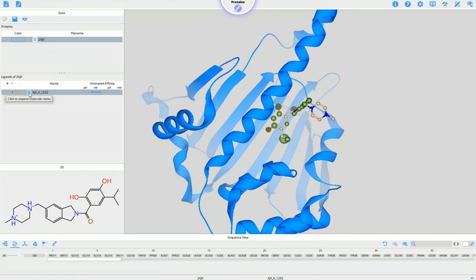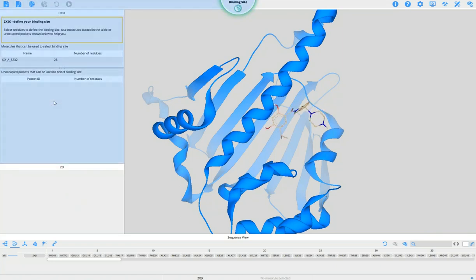Okay, so to do so, we click on the row menu here on the front of the table entry of the ligand and add this molecule to the binding site mode. You see now here by this indicator on the top, it's green colored now and it says binding site, so I'm in a different mode now. And I can define my binding site here. I see my molecule in 3D.